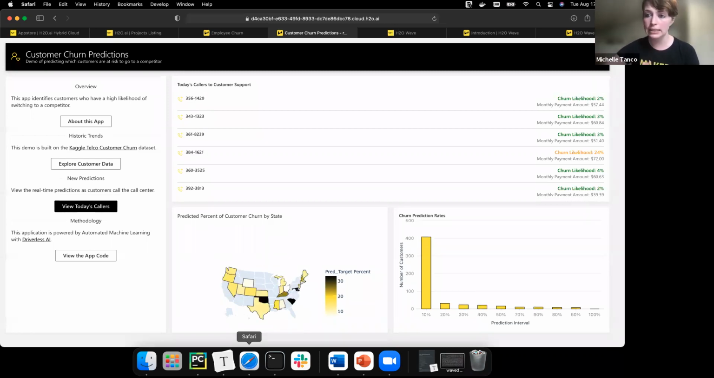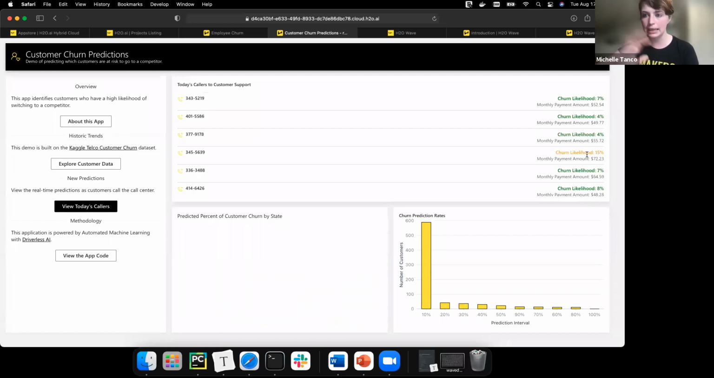So in our historic data, we can explore that historic data, and we can see that we have a couple customers here who have a higher churn likelihood. We could go ahead and click on a specific customer to learn more about why they're churning, but we do have ways to integrate and actually do real-time updating dashboards.